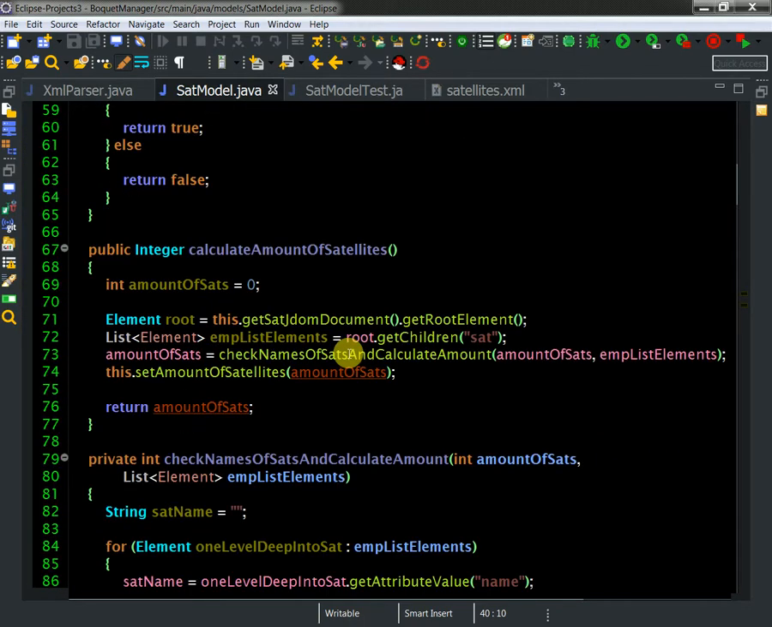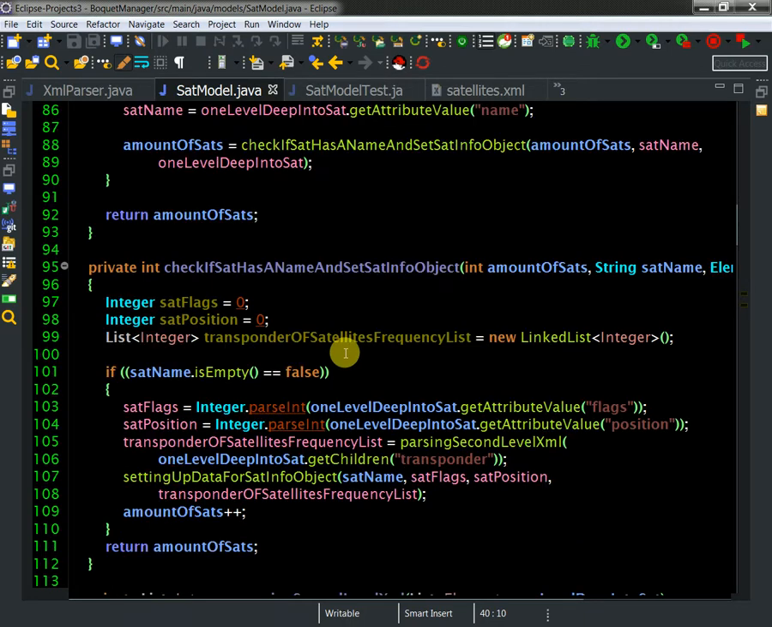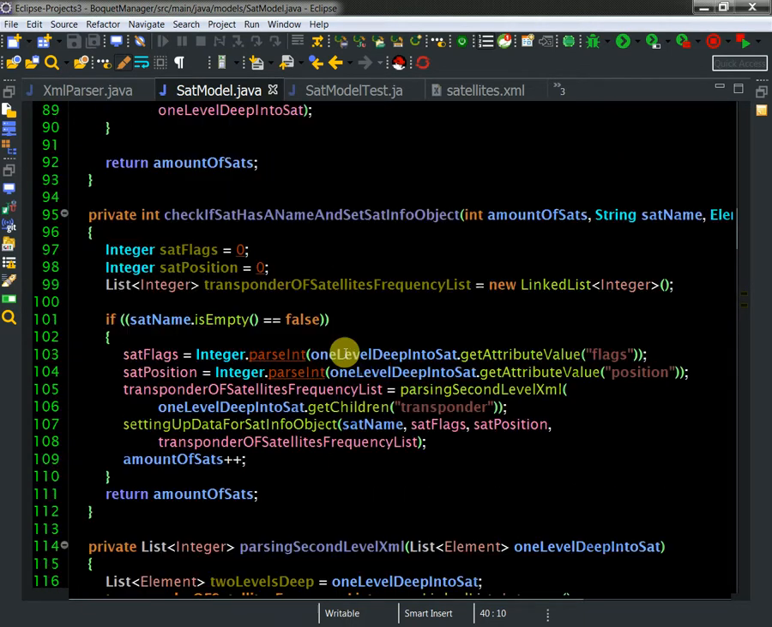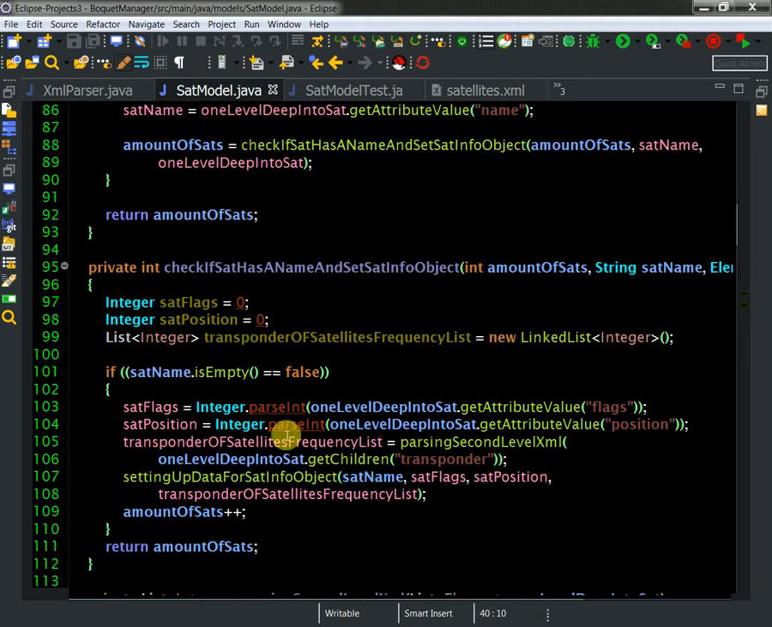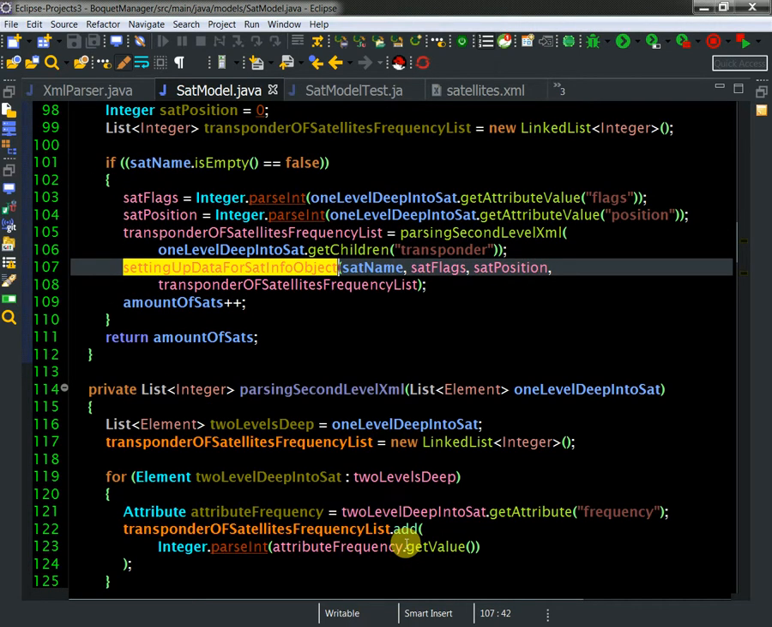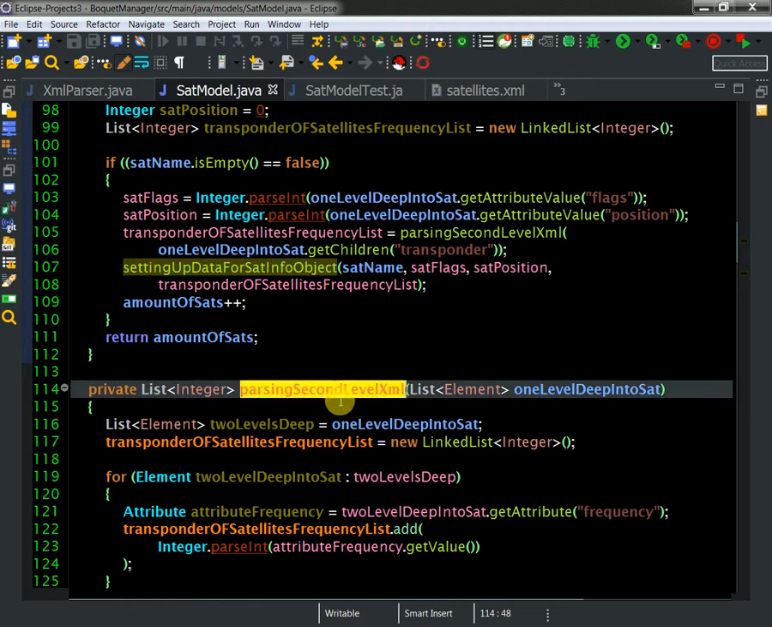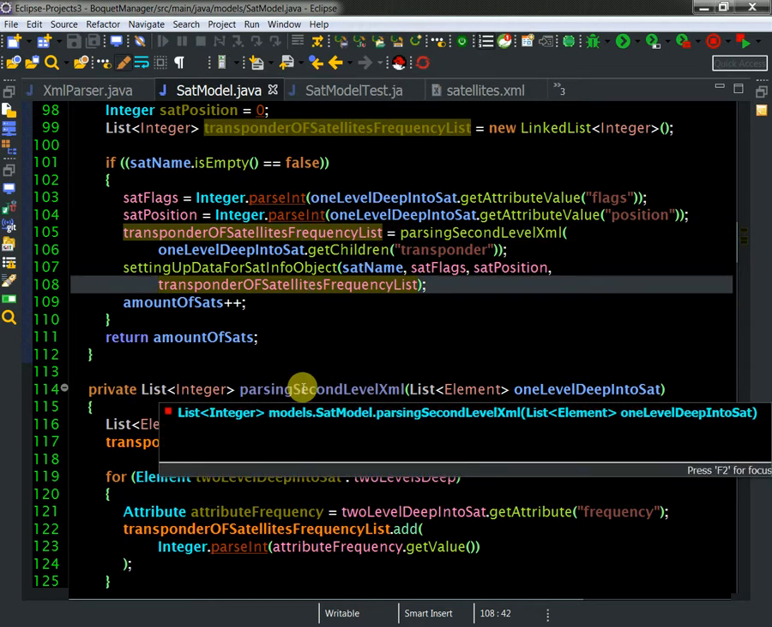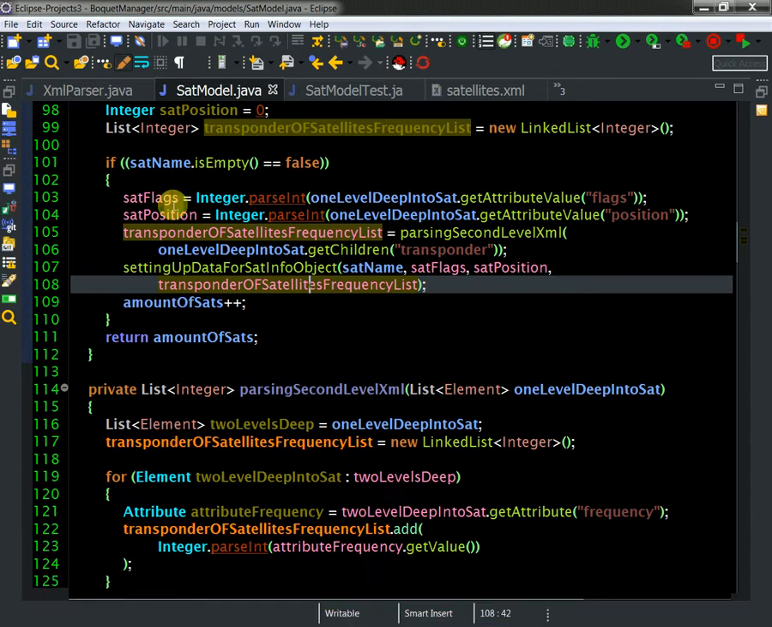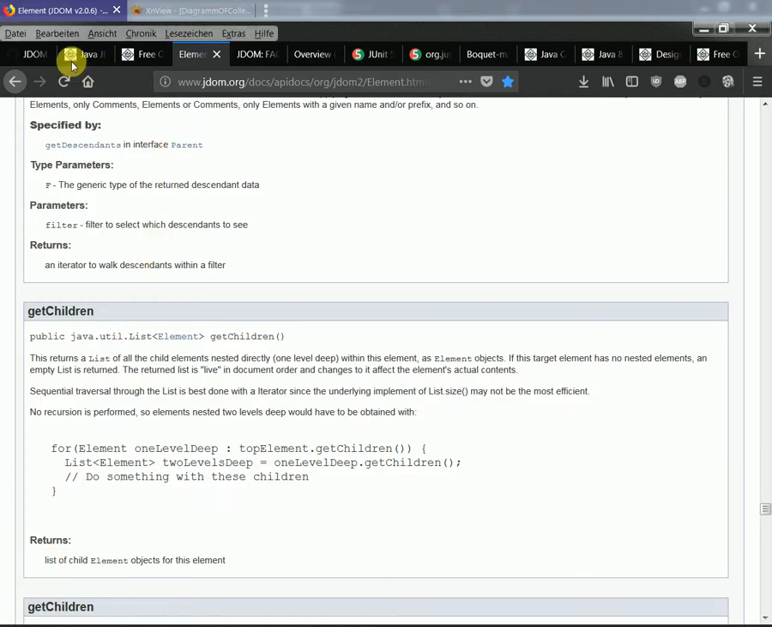So let me just show you the part where I'm using my knowledge about how to parse and add information. So you see here that I'm going through, actually it happens here, parsing second level XML. And then the result of this parsing is a list of integers, which I actually add to my transponder of satellite frequency list. And this list I forward to the setting up data for sat information object, and so on. So as the result of all of this, I'm getting my sat information objects.